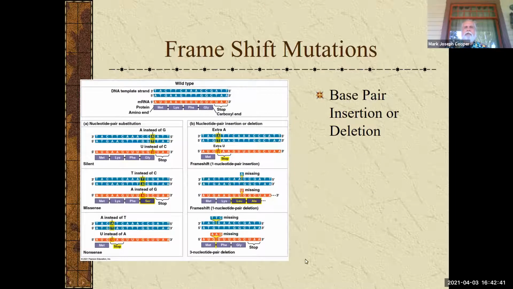All right, and the other type of mistake is what we call a frame shift mutation. These are insertions or deletions, so you get a nucleotide either stuck in or taken out. Now the problem is we read things in groups of threes, these triplets. It's not like if you're reading a book and a letter's been lifted out and everything shifted, you're immediately going to see that there's something wrong. Something looks funky.